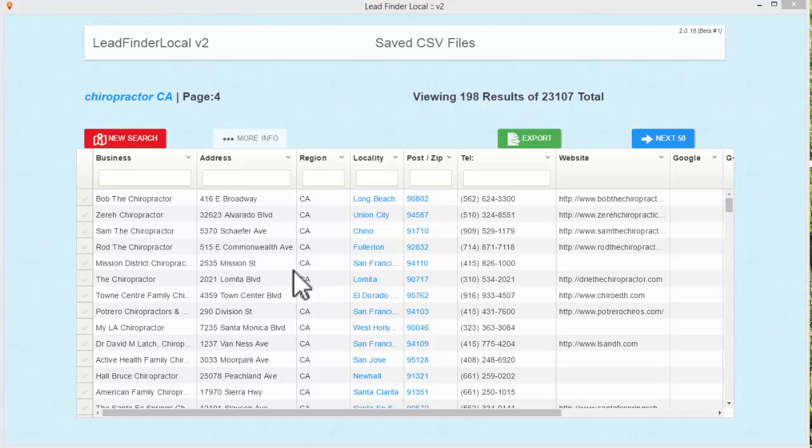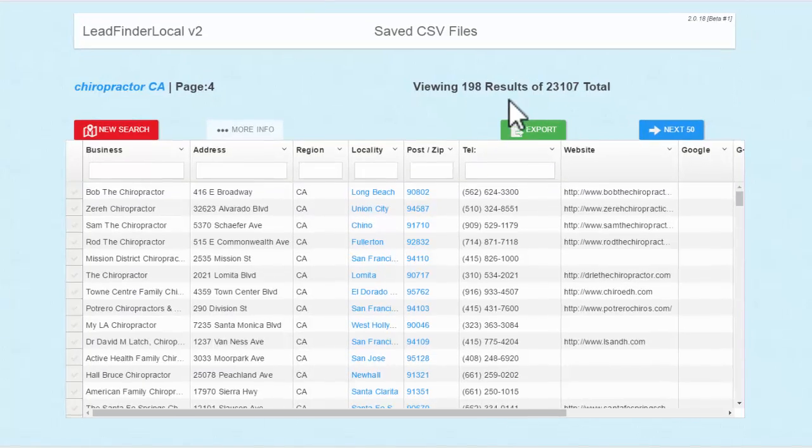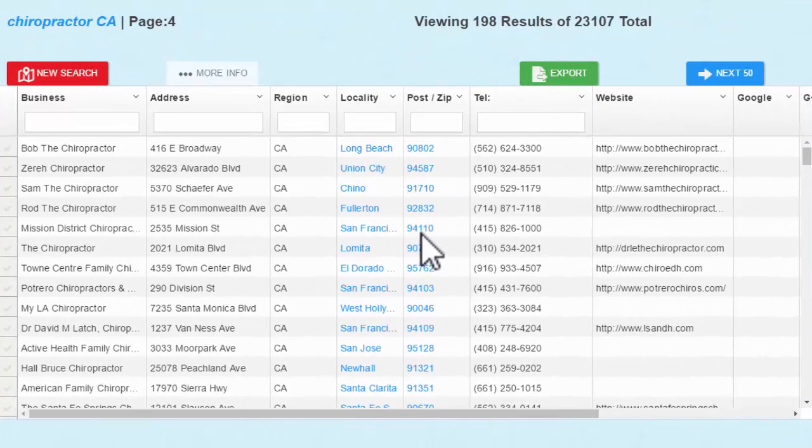I just want to talk a little bit about the grid itself and how we can kind of manipulate that. As I said, if we look at this, we've got 198 results of 23,000 odd. Now, obviously, 198 is not many of that 23,000. That's just a tip of the iceberg, as it were. So there's a couple of ways we can manipulate the grid to look at things better. We can use filters, which you can see up here. We've got business, address, region, locality, zip code, telephone number.